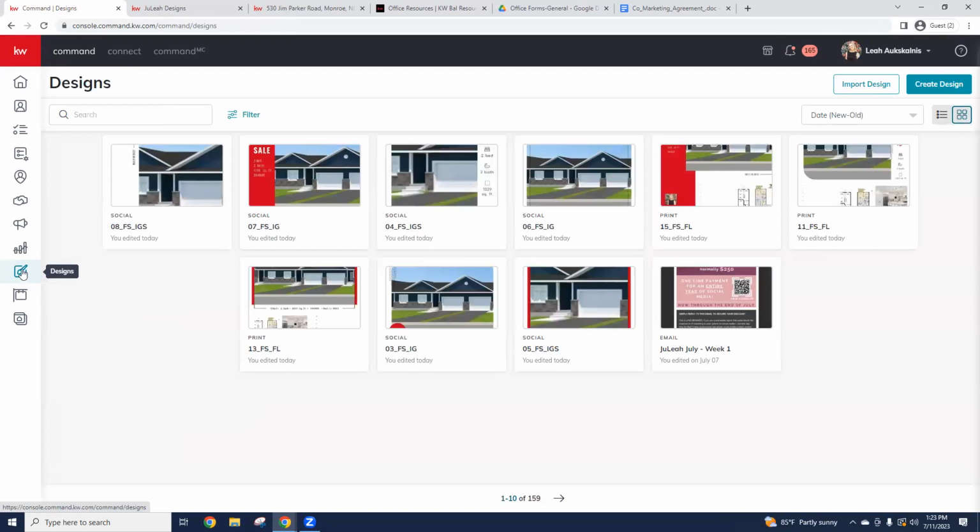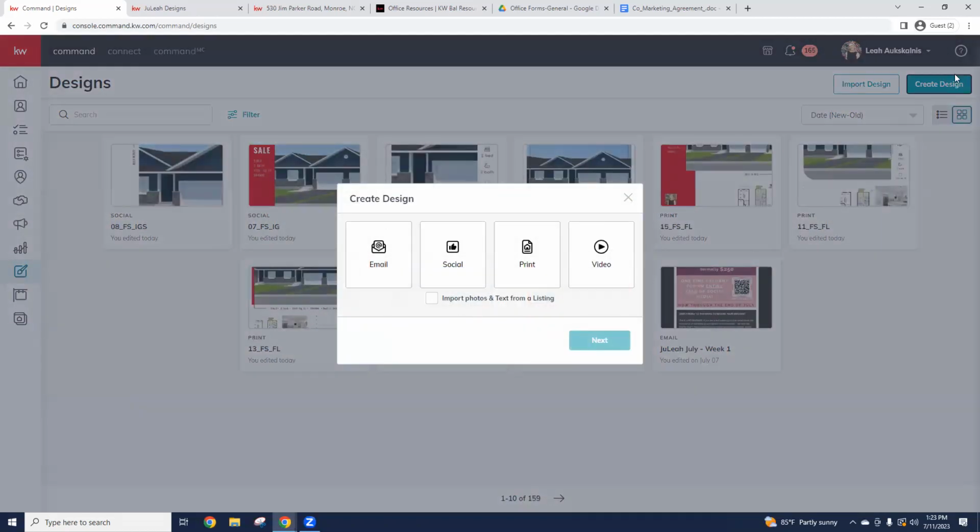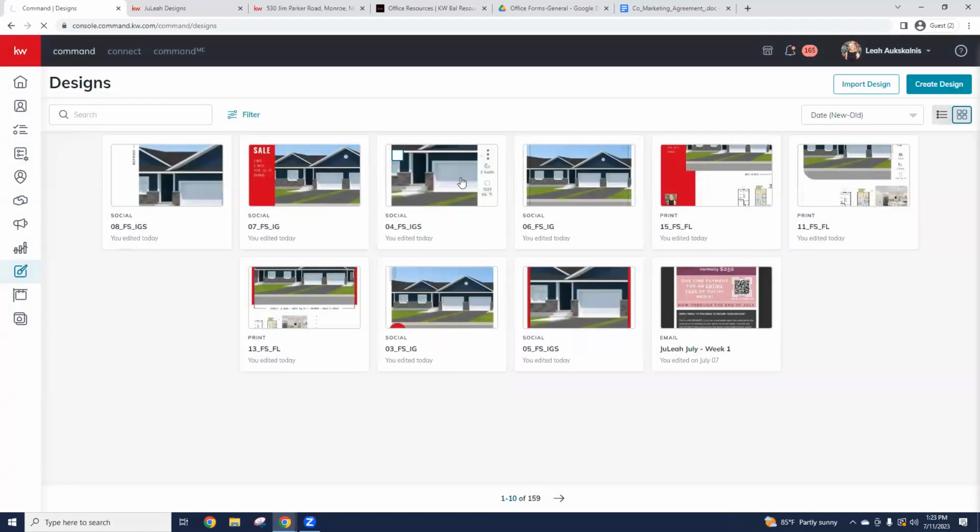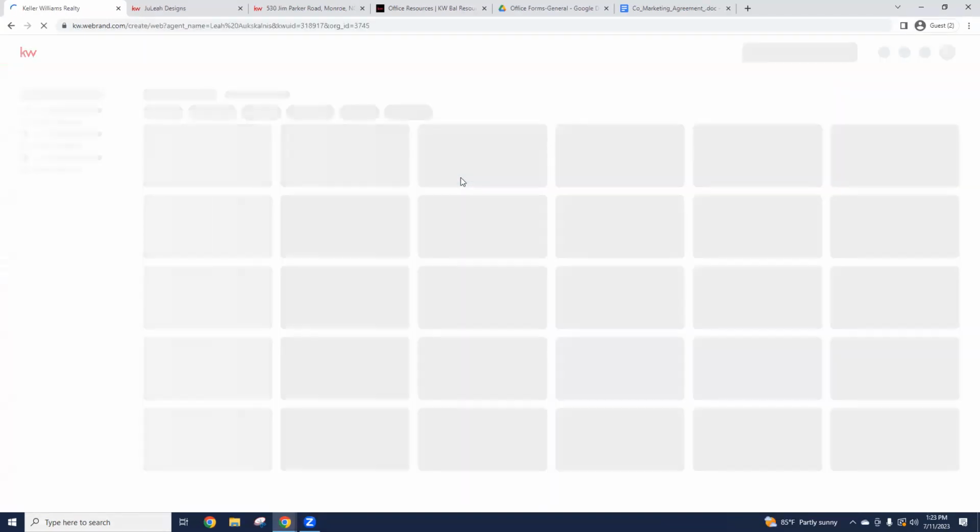And so anytime that you click on any of these menu buttons on the left-hand side, the next thing your eyes want to do is go to the top right. You'll always see the next action button on the top right in this green color. So just in case you're wondering, always top right, and then it will allow you to create a design. So I'm going to select social in this case. Now I'll click on next. So click on social and click next.